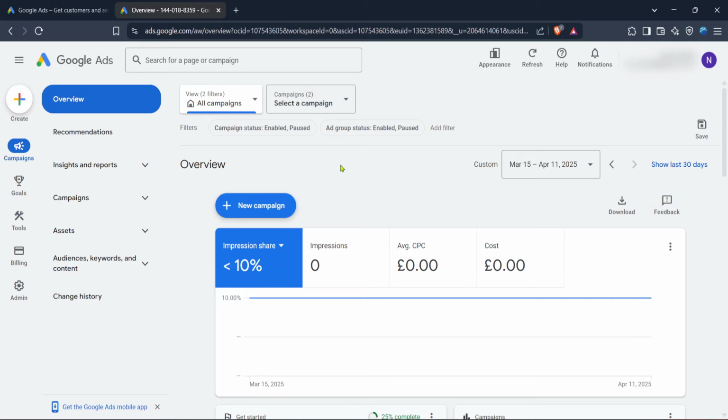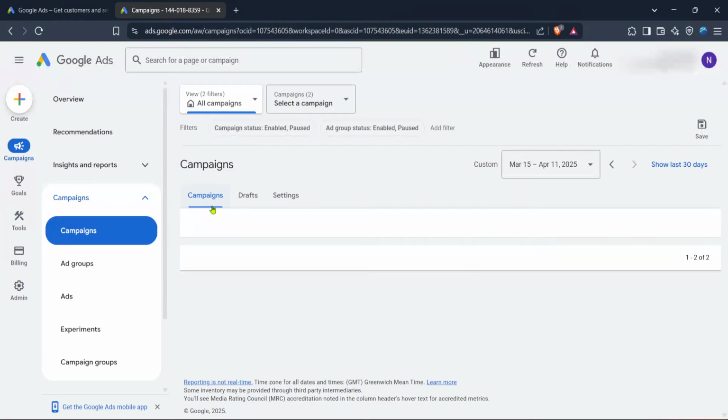After successfully logging in, you'll be taken to the Google Ads home. This is your dashboard where you oversee all your active campaigns, monitor performance metrics, and plan for better strategies. On the dashboard, look for the campaign option. Clicking on this will bring you to the section where you can manage your existing campaigns or set up new ones to help you hone in on the right audience.